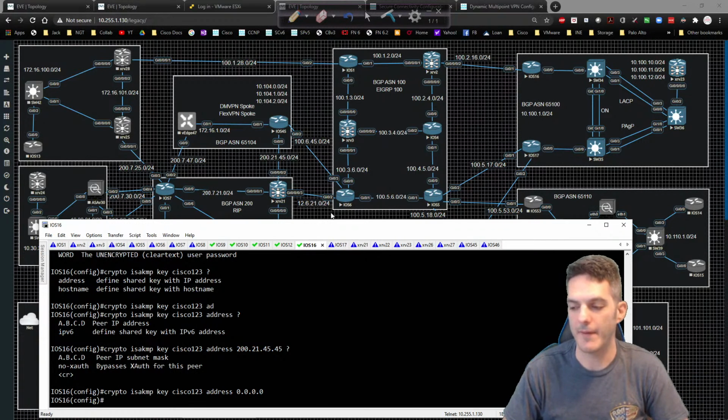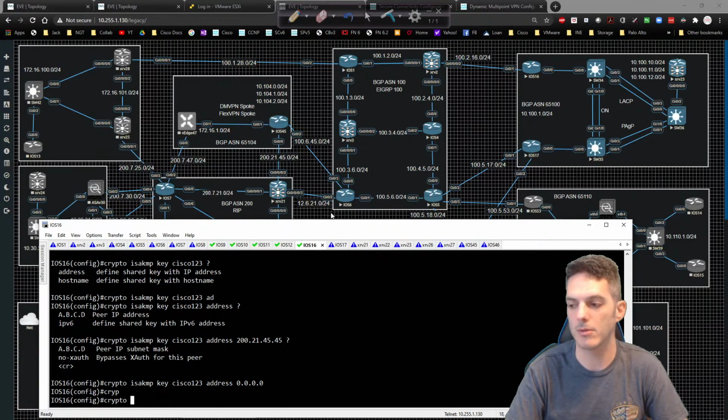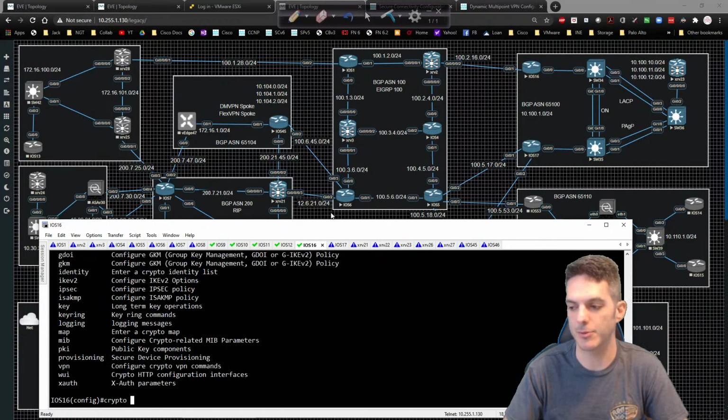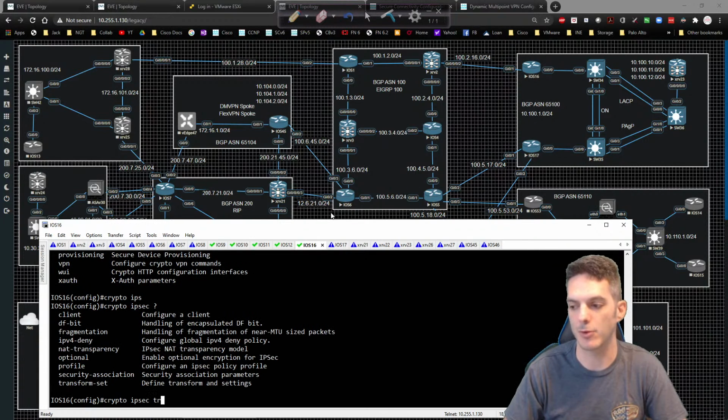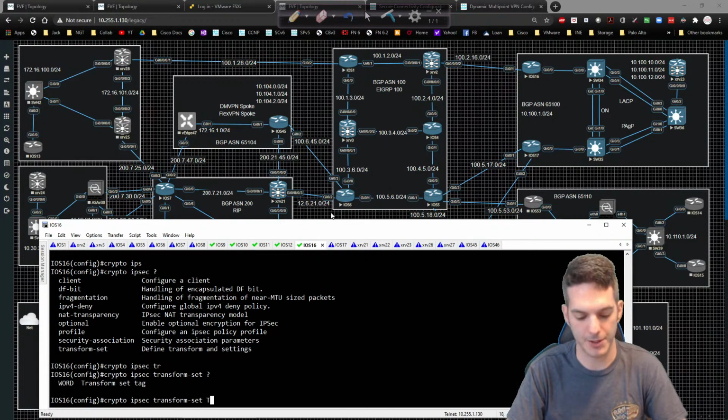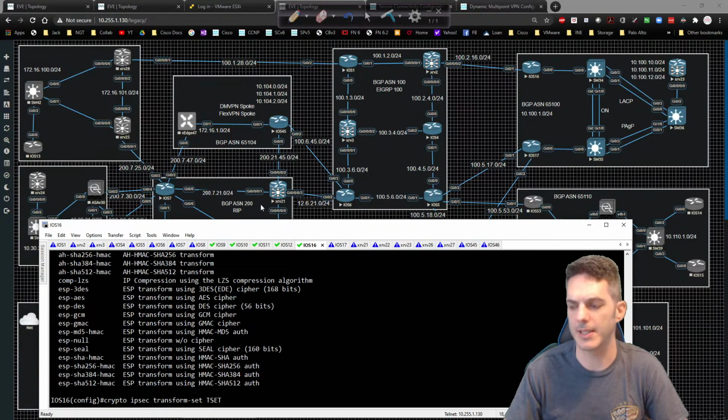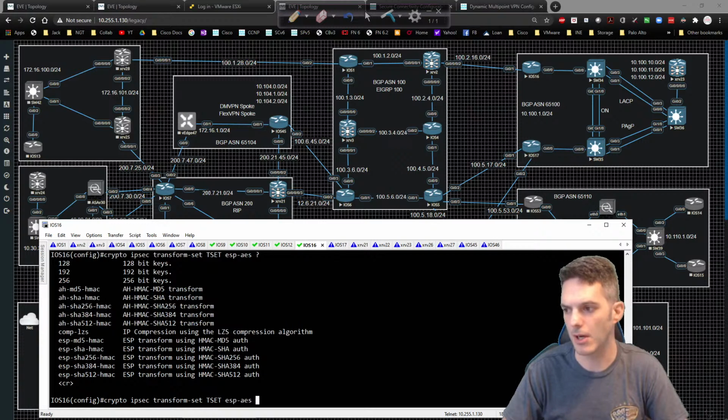So now that we have that in play, the next thing for us to do is create our crypto profile. So we'll say our transform set. So crypto IPsec transform-set. We'll come in here, I'll call this tset, and then I'll specify the variable. So I'm going to use ESP AES, and I'll use 192, so something a little bit unique.